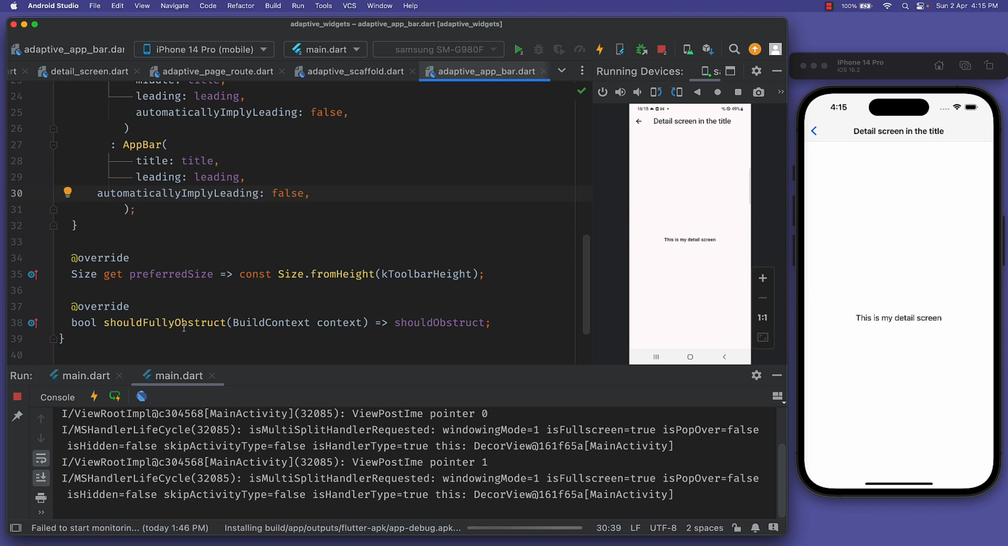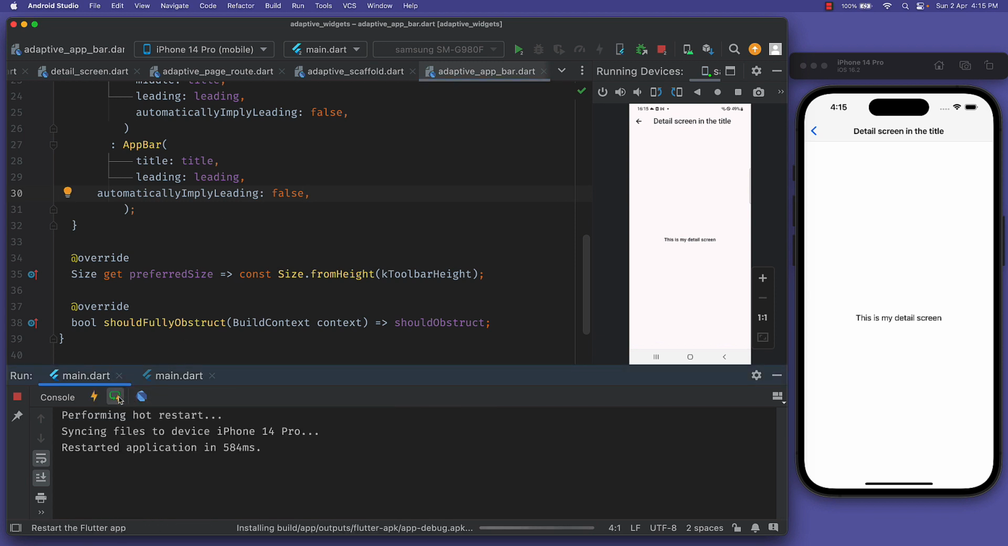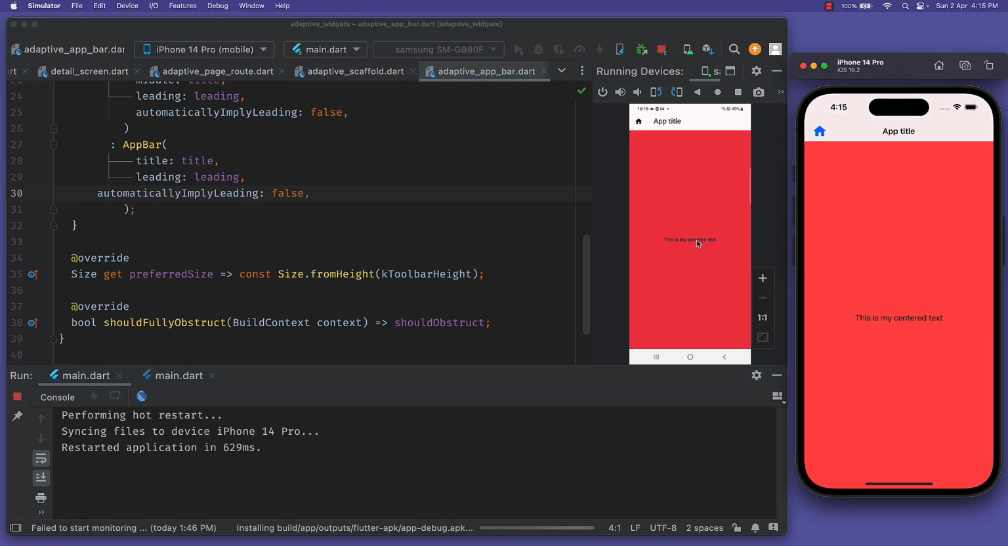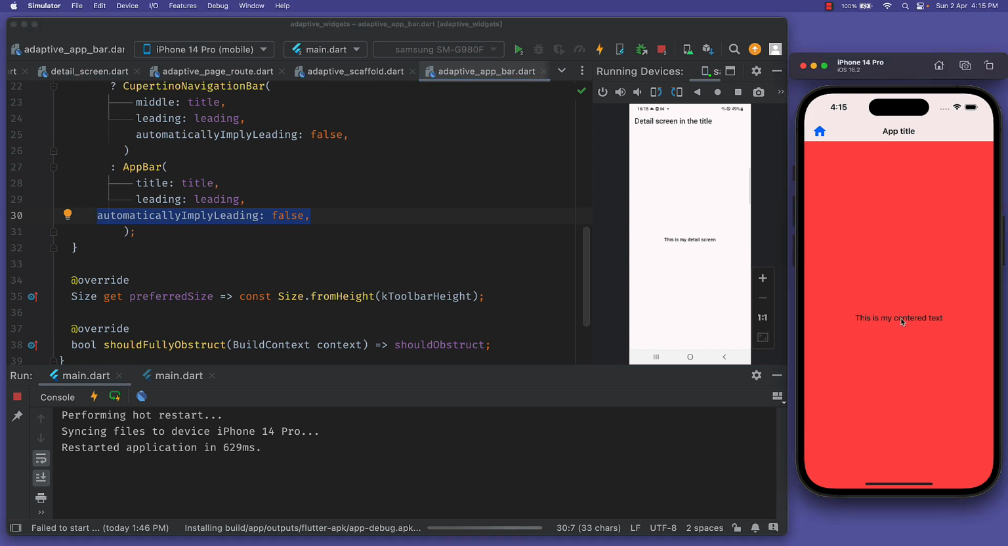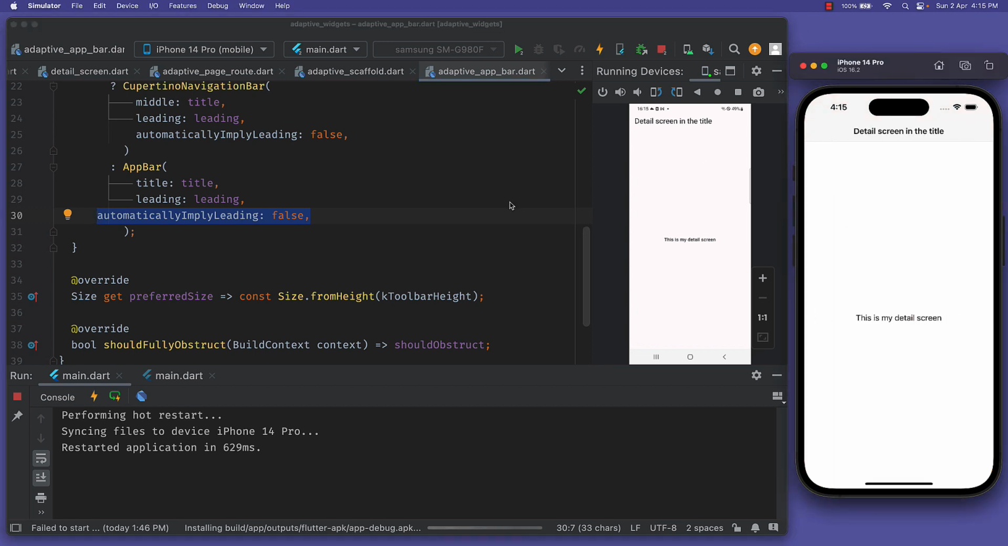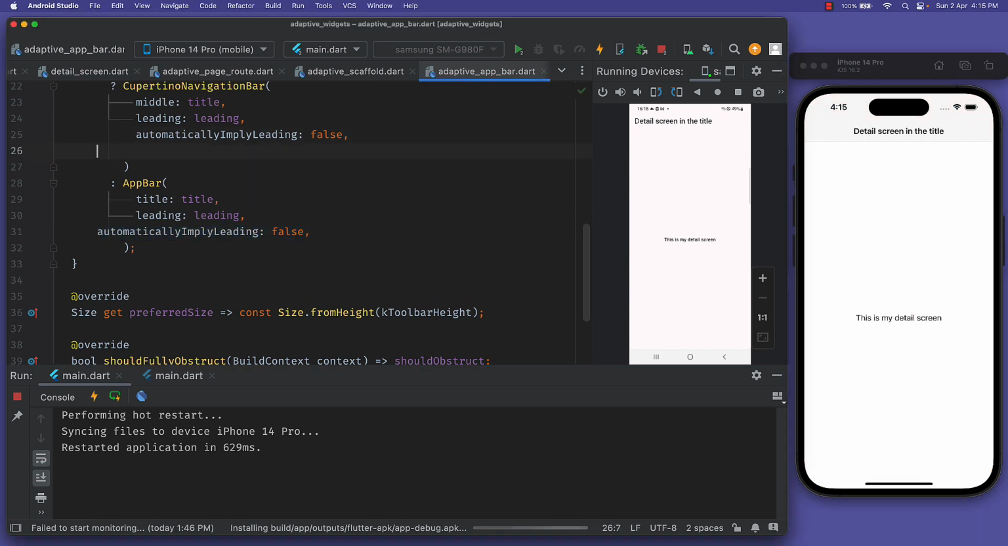So let's again rerun it for Android and iOS, and let's see the difference. When I click on my centered text, the back arrow is gone. So this is the meaning of automatically imply leading. Okay. There is one more and same thing happens here as well. There is no back icon here. Another thing is automatically imply middle.